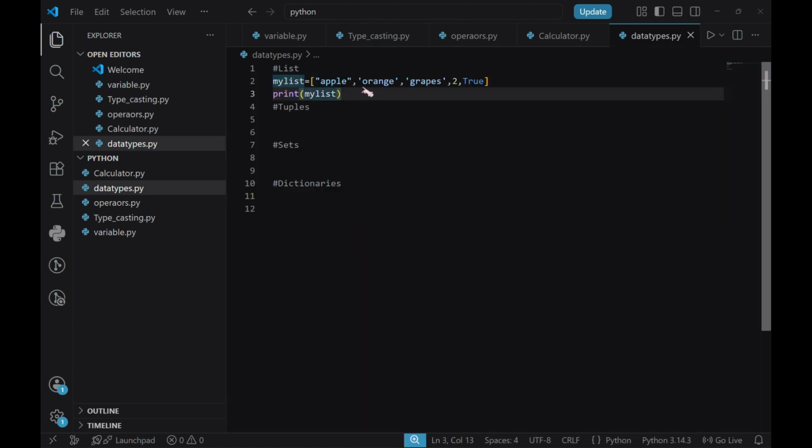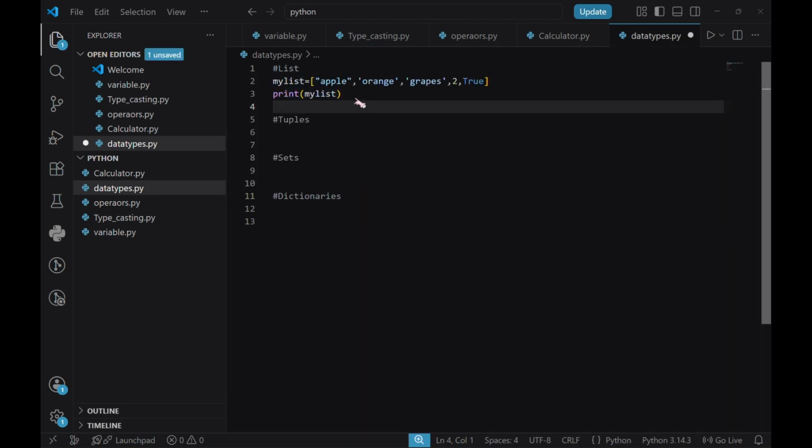This is a use of list, and we have so many built-in functions. Let's go into it. List items are ordered, changeable, and allow duplicate values. Items in a list are indexed. The first item's index is 0.